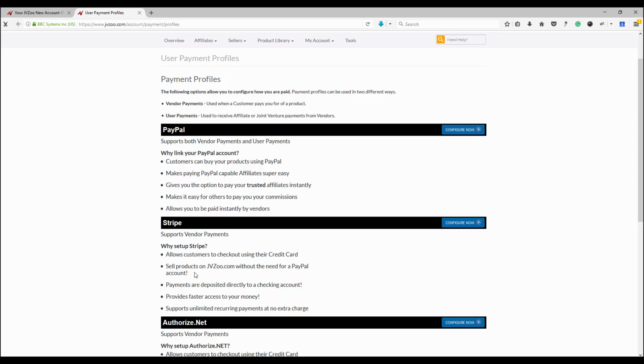Now, I've been selling on JvZoo for a long time, and I've got PayPal and Stripe set up, and I can tell you it's about, off the top of my head, about 20% of customers pay through Stripe, so they're paying directly from their credit card, because a lot of countries don't have PayPal. A lot of people don't think that. They think the whole world's got PayPal. Most majority do, but there are a lot of countries that don't have PayPal, so all they've got is a credit card. So you don't want to miss out on that opportunity.